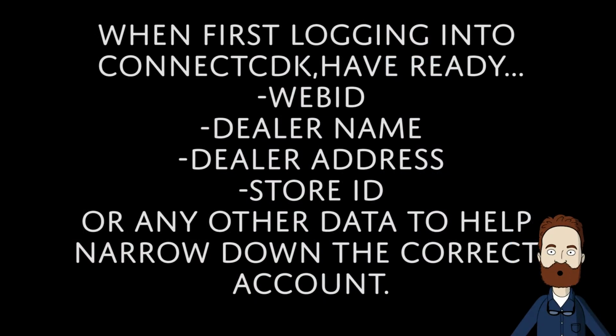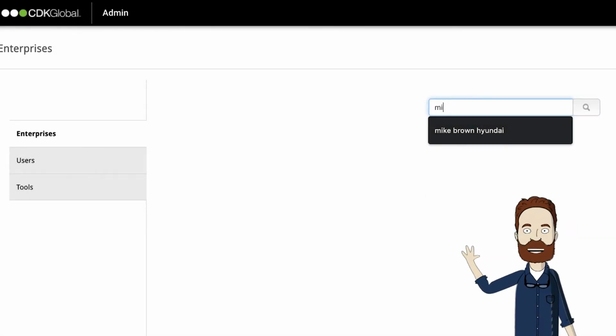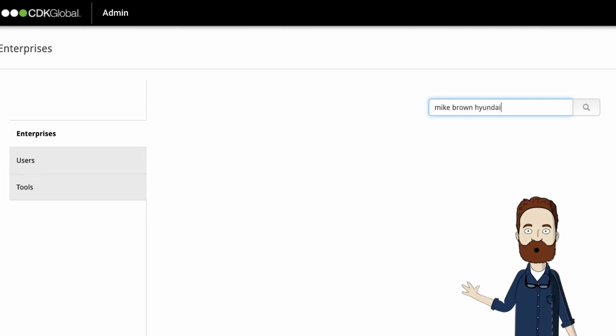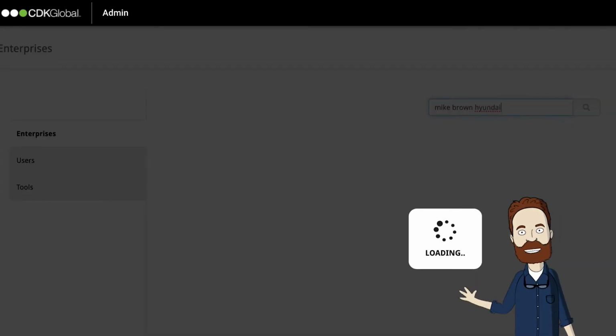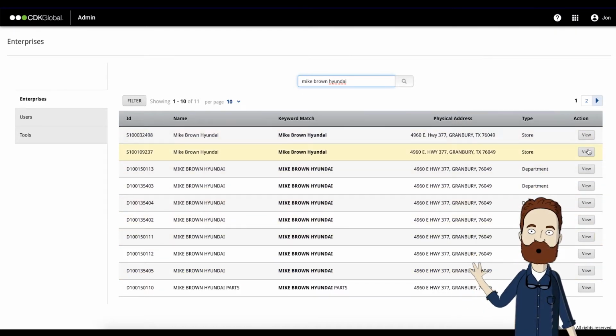When first logging into Connect CDK, have ready your web ID, your dealer name, your dealer address, your store ID, or any other data to help narrow down the correct account. Using any of that information, I'm going to go into the search box here and put in the name of the account or any of that list that I just gave you. Once we get in here, I'm going to choose the store and press View.